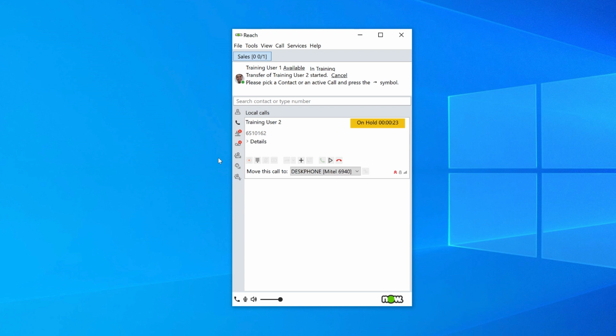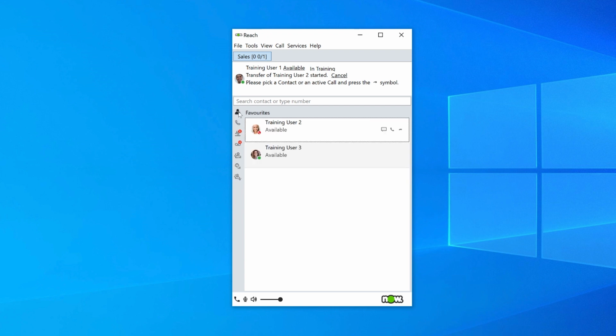You can then either navigate to your favorites and find the contact you wish to transfer to, then hover over their avatar and select the call icon to call. Or you can use the Search Contact or Type Number section to enter a contact name or a phone number, and then hover and click on the call icon to call.